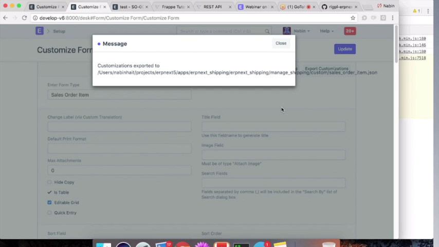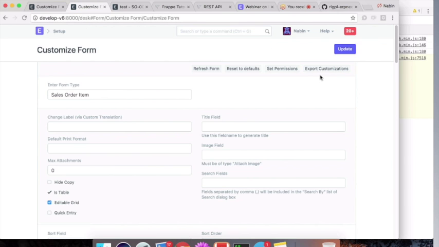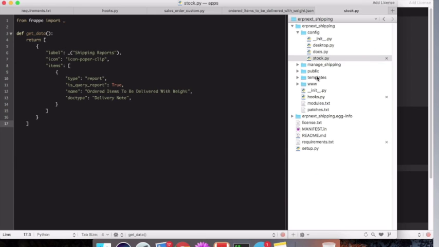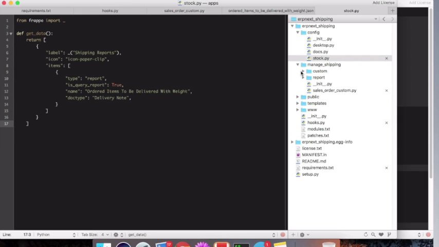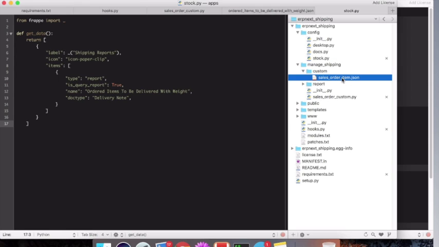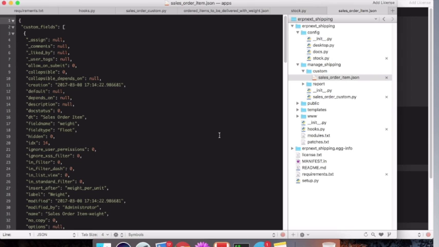So once you do export customizations, all your customizations go inside the manage shipping directory, and here it will create a custom directory, and here sales order item JSON. Okay, I think it already did the thing, but somehow while exporting permission it gives the error. So it partially did the thing.